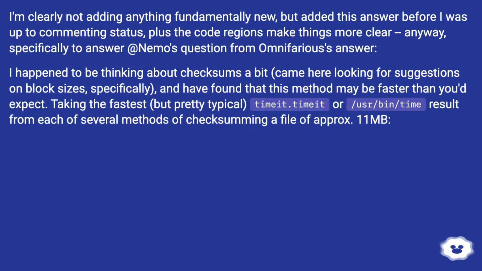I'm clearly not adding anything fundamentally new, but added this answer before I was up to commenting status, plus the code regions make things more clear. Anyway, specifically to answer Nemo's question from Omnifarius's answer. I happened to be thinking about checksums a bit, came here looking for suggestions on block sizes, specifically, and have found that this method may be faster than you'd expect.